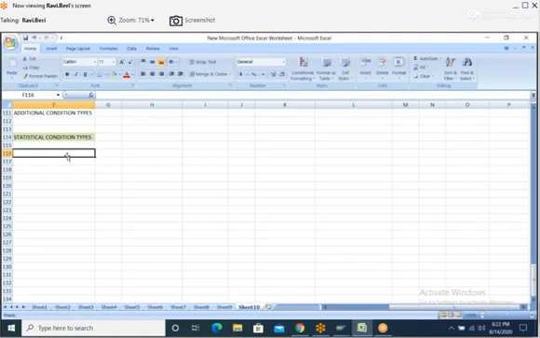Second point: any condition type, if you check statistical, then the condition type value will not be posted into accounting.